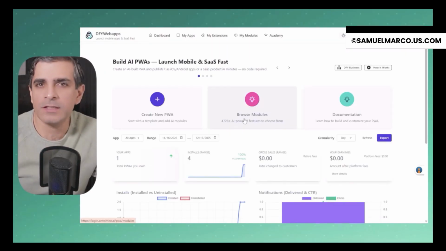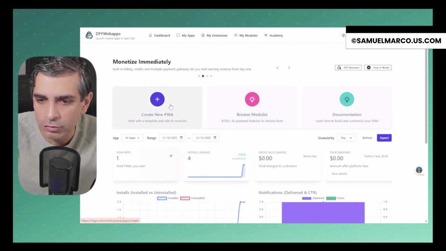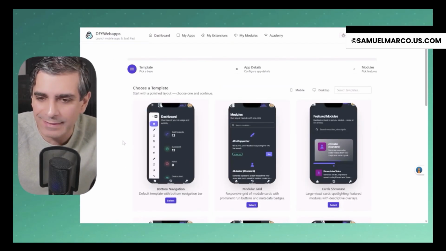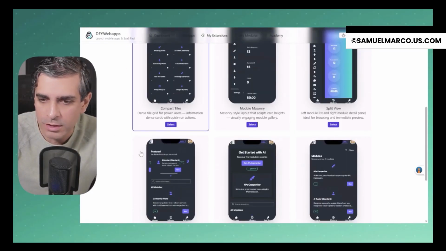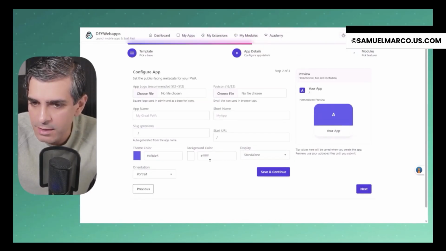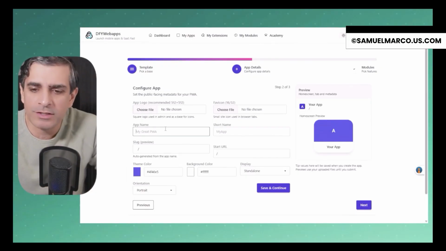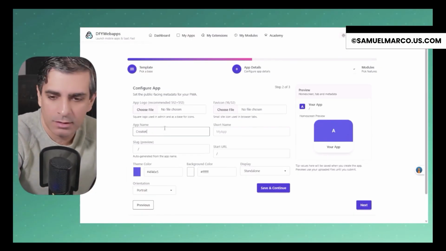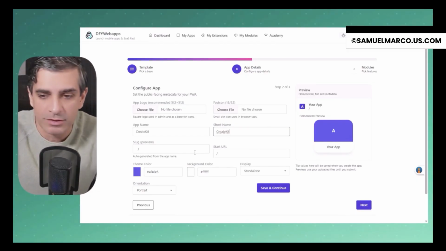So let's go ahead and start creating our software using OmniMint. I'm going to go to create new PWA, and I can choose a template that I want to use. So I'll go for, say, this one, and then I'll choose next. Then I need to choose a name. I need to come up with a logo. I'm going to call this Create Kit because I'm targeting creators with this. So I think that's a pretty good name. And short name is Create Kit as well.